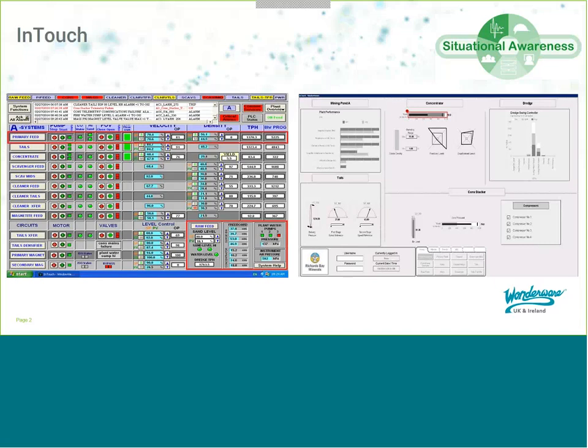But the interesting thing between these two images is that the image on the left displays exactly the same information as the image on the right, and yet on the right-hand side it's very easy to see exactly where the problem lies. So the time to resolution is quickened because you can quickly identify where you need to go and resolve that problem.